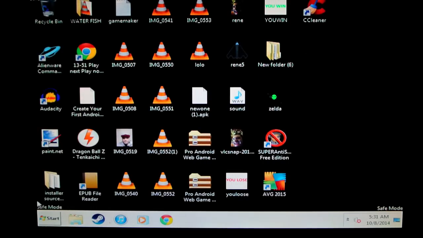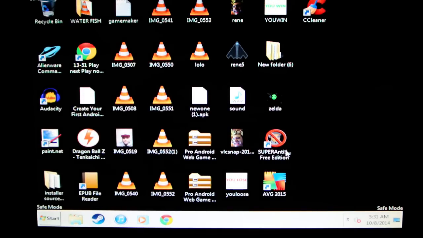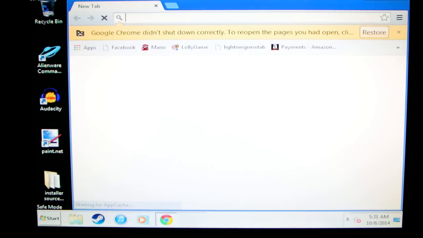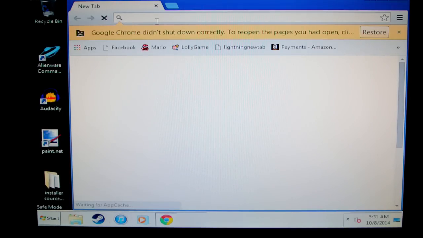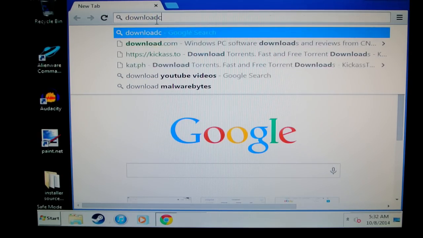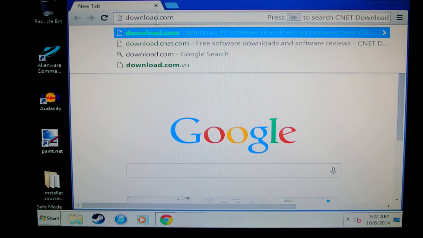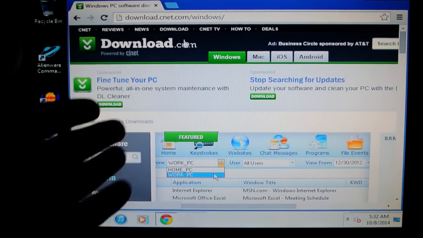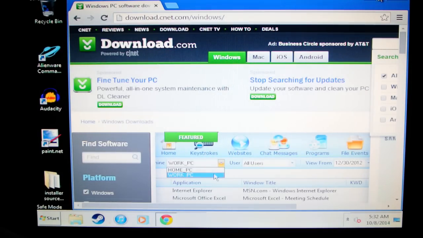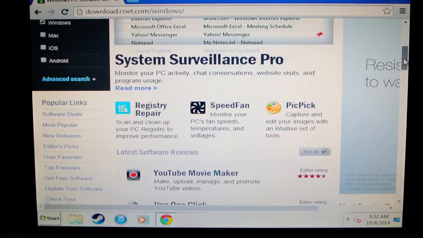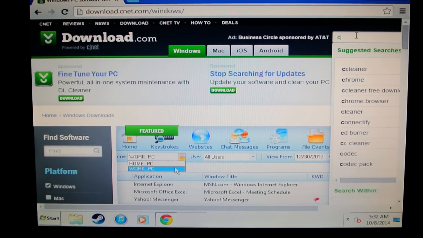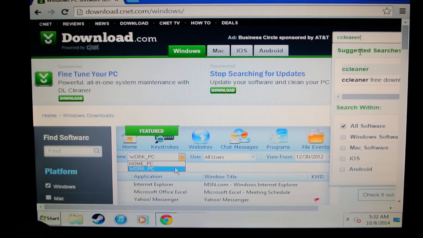So let's go to Google Chrome. I want you guys to go to download.com, press enter. So you're in download.com. Sorry about that guys. Okay, now to fix this, I want you to get CCleaner and I want you to download it.